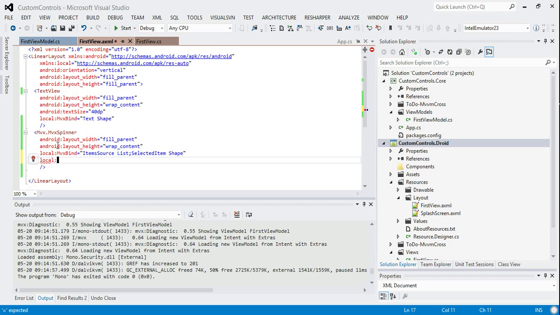Now if you wanted to customize this spinner, then you can also customize the template to be used. So there'll be a local:MvxItemTemplate you could customize, which you do using our normal layout type thing. Or there's also an MvxDropDownItemTemplate which would be used to display the list item when it's actually in drop down form. So I'm not going to do either of those right now. Instead I'm going to concentrate on doing something slightly more exciting with our text view.